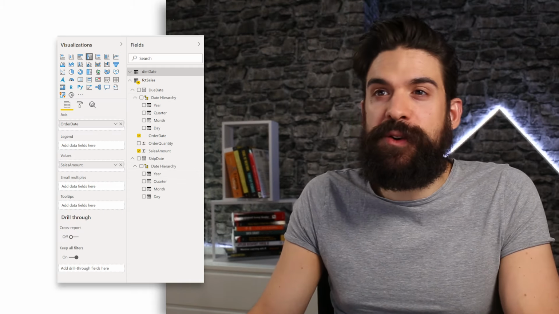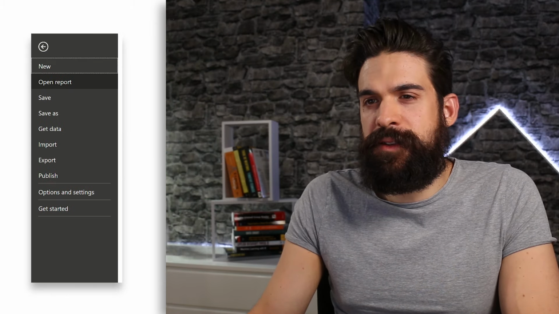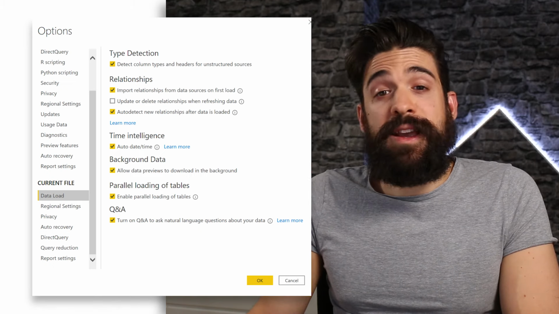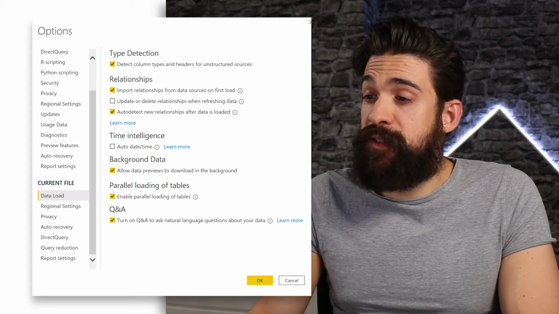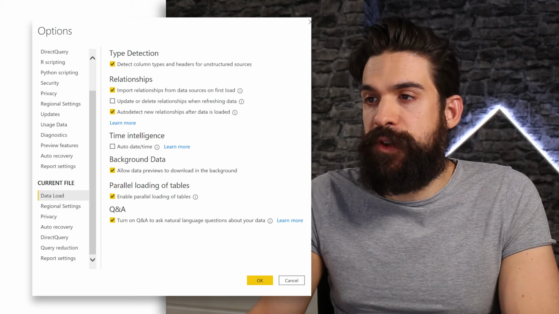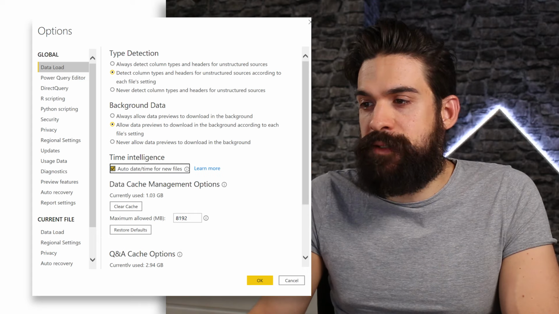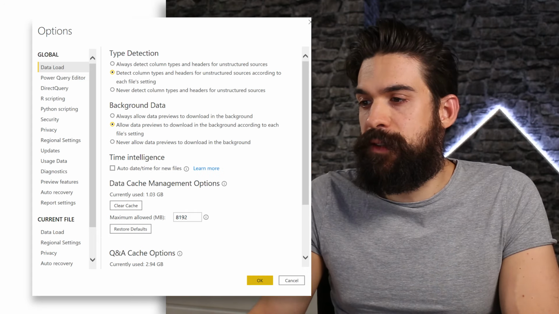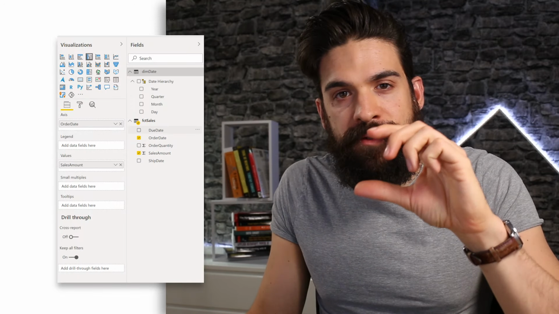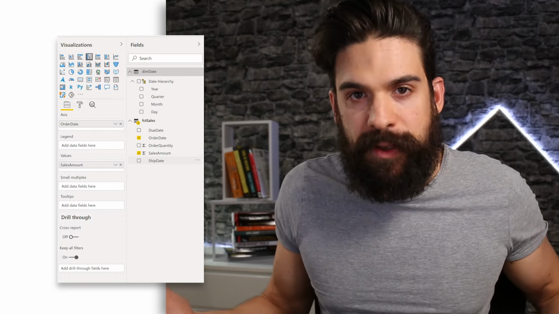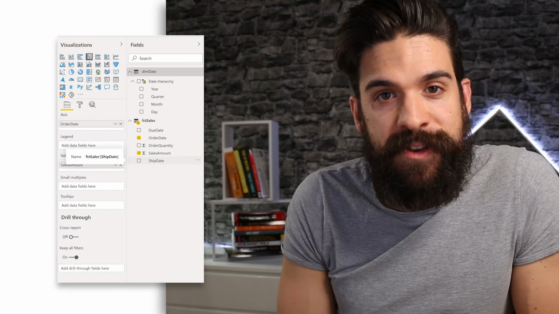All right, so to get rid of those, we have to go to File, and then options and settings, and then Options, and then go to Current file, Data load, and turn off auto date/time. All right, now if you want to have that for every single file in the future, you can just go over here to Global, Data load, and turn off auto date/time for new files, and click OK. And you see that the little calendar icon in front of due date, order date, shipment date disappeared, because now we have our dim date table that we're going to use for our visualizations.